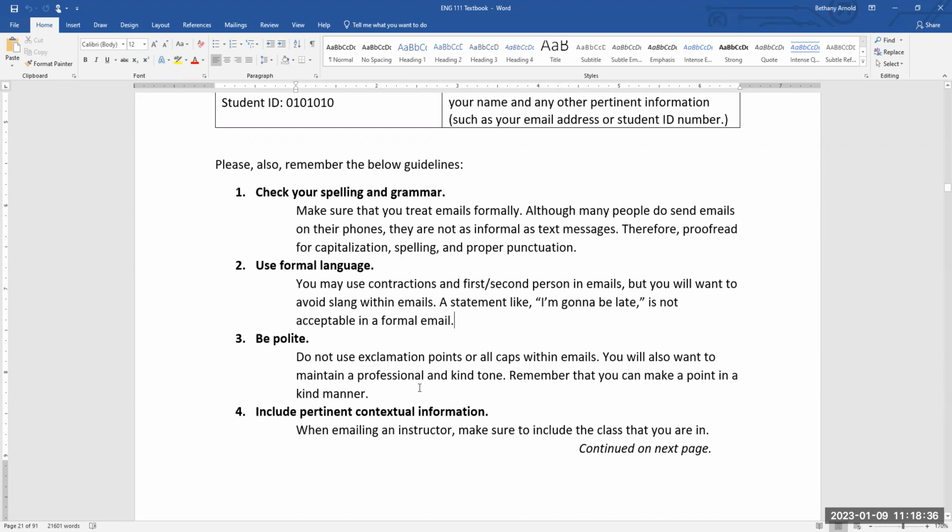Make sure to be polite also. Don't use exclamation points or all caps. That's kind of yelling, so you want to avoid that. We want to maintain a professional and kind tone.